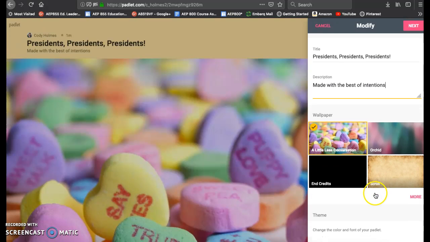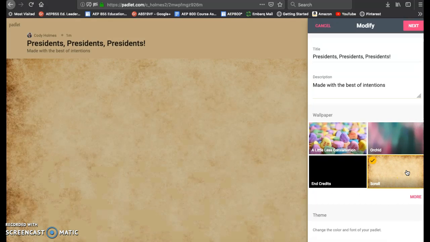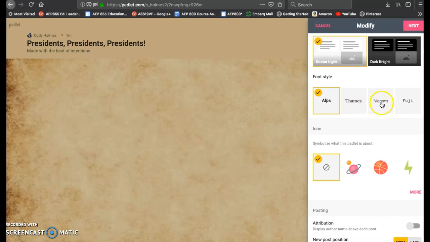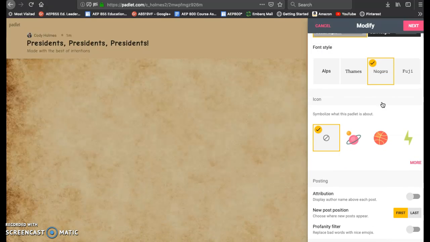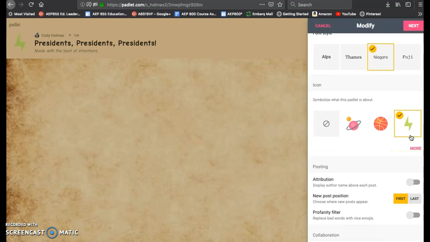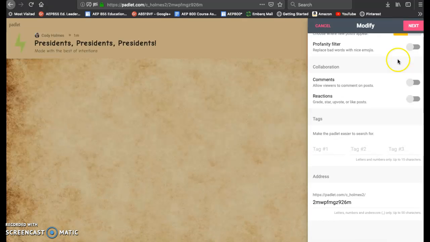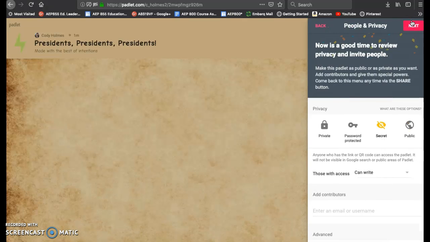I'm just going to leave the description. You also have the option to change the wallpaper. There are many options. I'm just going to go ahead and go with this one. You could change the font style if you'd like. You could add any type of icon emoji to go with what you're doing. For older grades or younger grades, there's even a profanity filter if you felt that you needed to use that. I'm going to go to Next.